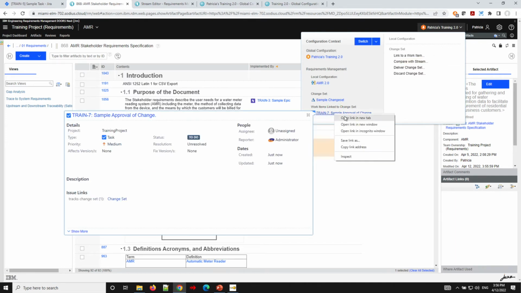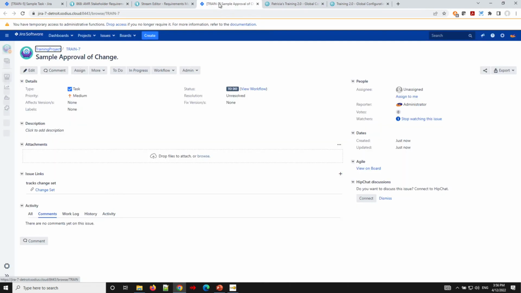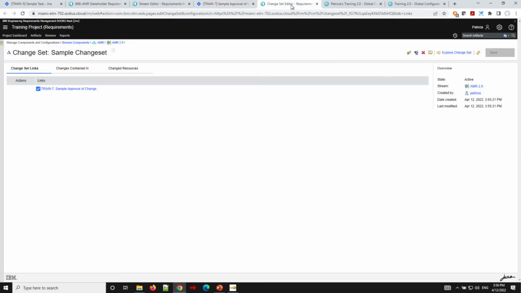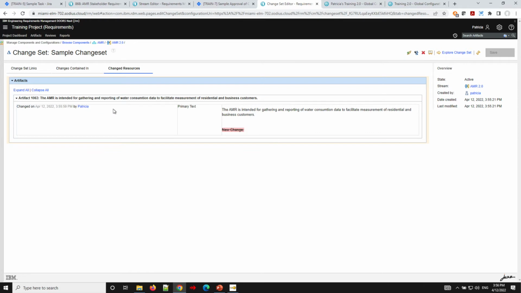If I open that up in a new tab, you'll be able to see that this artifact within Jira now tracks a change set. Let's get authenticated back to DOORS Next. In that change set, I can navigate over and see which changes were actually performed. We can see those change resources. You'll be able to see the change that I made, which was simply a change in description. And that's all that happened.